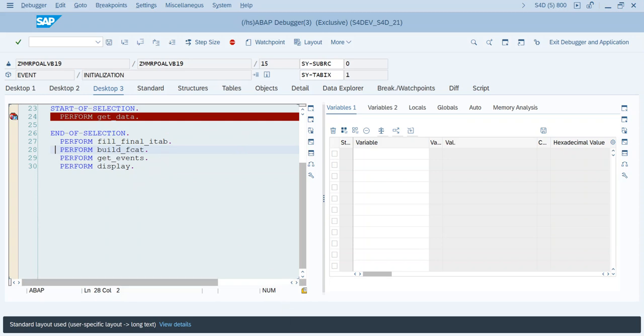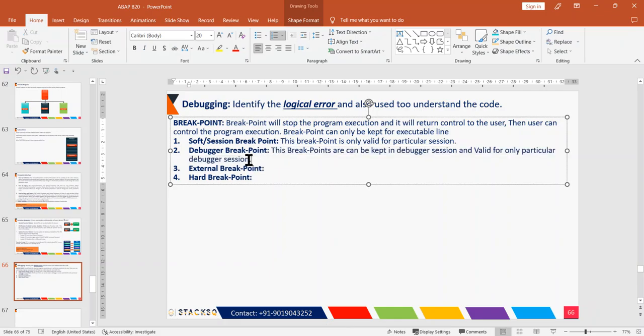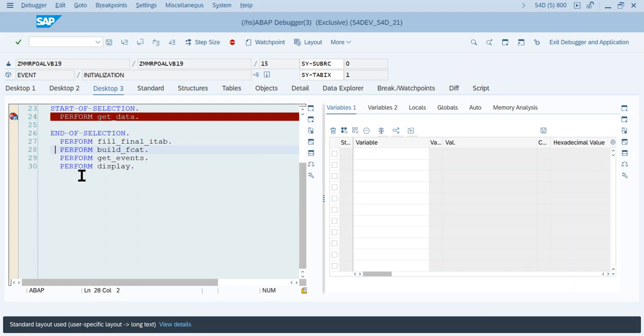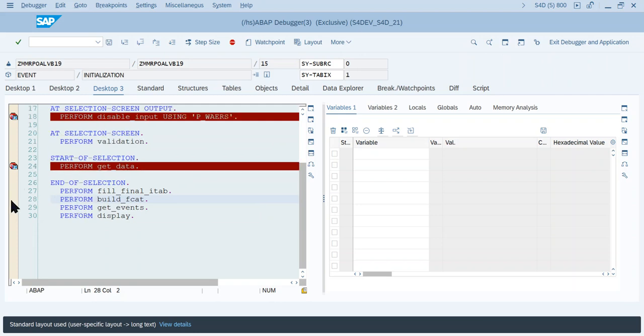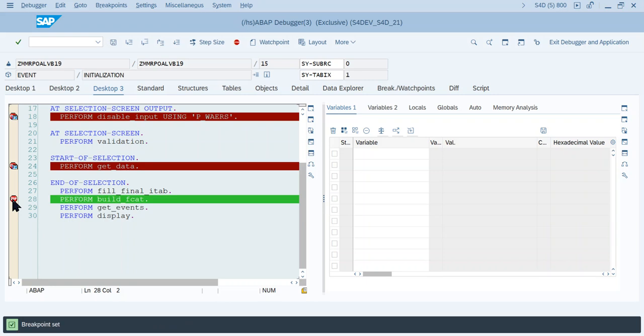But if this is clear to you, what is the session breakpoint and the debugger breakpoint, we'll move on to the next. So, session breakpoint and debugger breakpoint. Very simple. A session breakpoint, you can set by double clicking here, or a single click. Same way, like how you keep the session breakpoint, debugger breakpoints are also kept in the same way. The difference is you can keep a debugger breakpoint only within the debugger session.